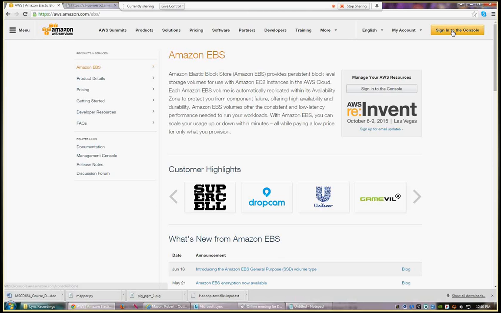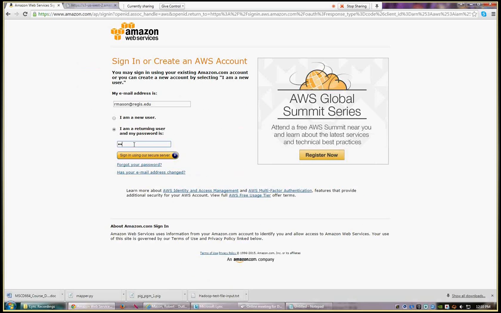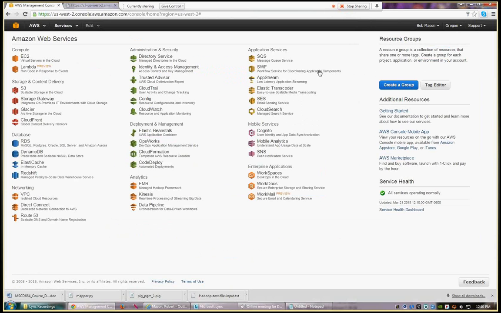So here I am going to sign into my console again. And I'm here at my Amazon Web Services list. The icon that I want to pick this time is the EMR, or Elastic MapReduce Managed Hadoop framework.